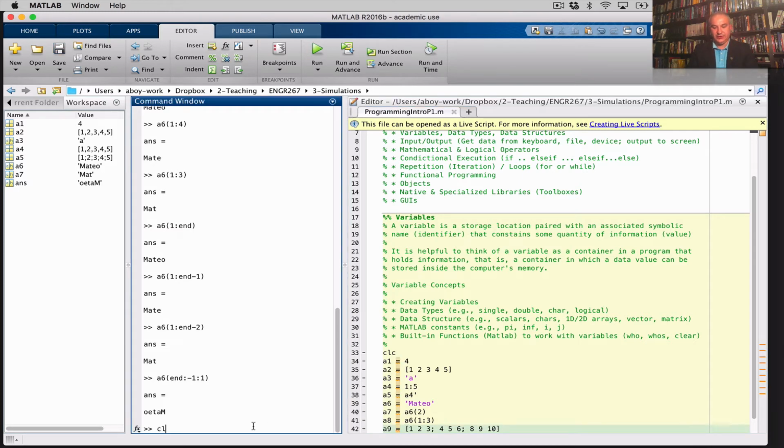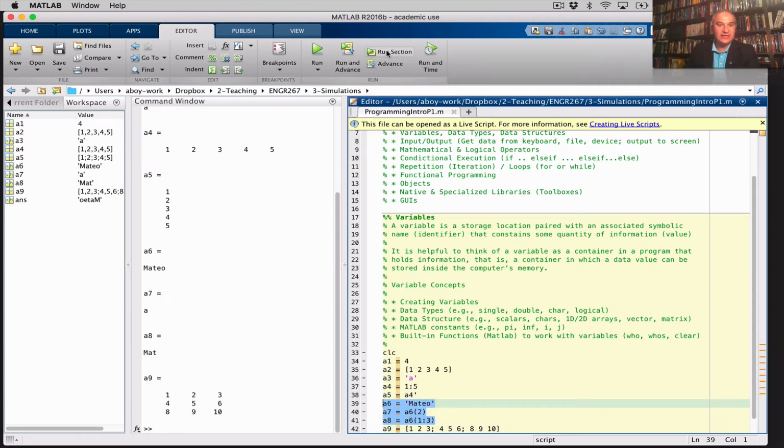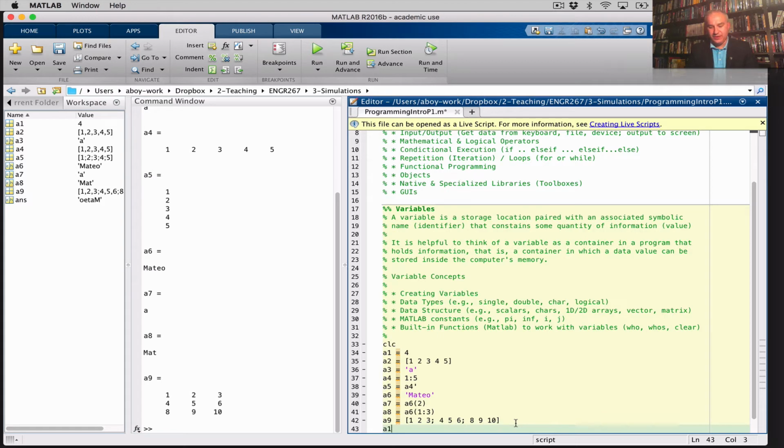So I'm going to do CLC here. Let's execute just this code first. Run selection. So as you can see, A6 was Matteo, A7, which was defined as the second element, gives you the A, A8, which was elements 1 to 3, MAT, and A9 is our 3 by 3 matrix. You could think of this as a two-dimensional array in some other programming languages like C. Over here, just think of a matrix, which is a very native data type. MATLAB works very efficiently with matrices.